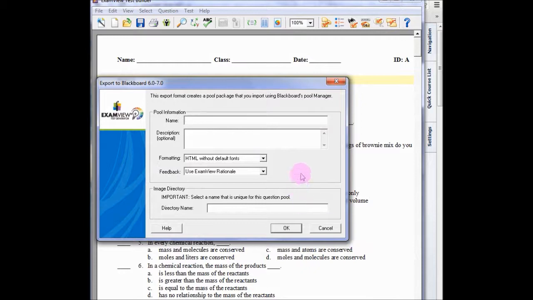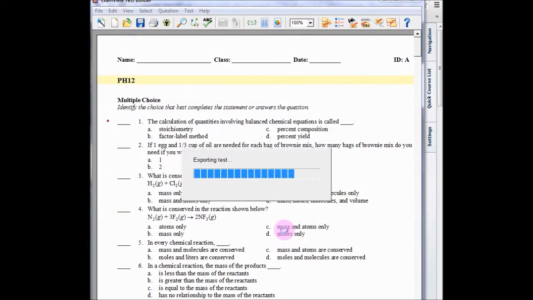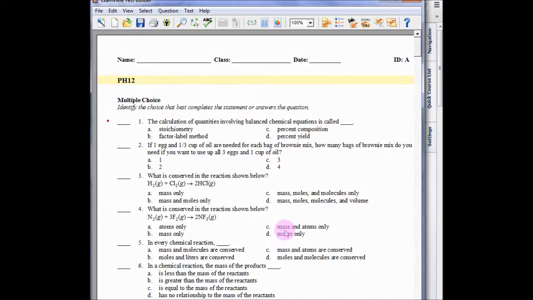And now it wants to pool information. So PH12, and it's going to want a directory name. I'm going to say PH12. And so I'm using the same name each time. I'll say OK. Exporting a test. Okay, so it exported it.